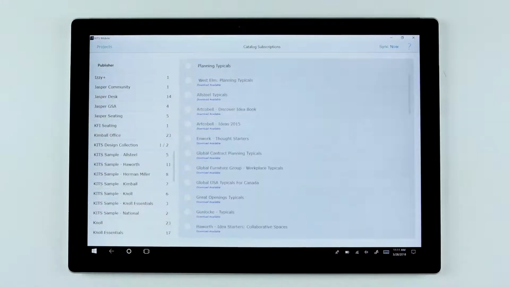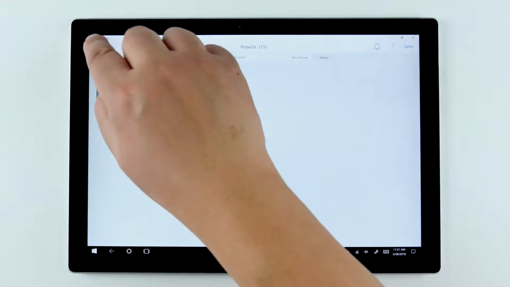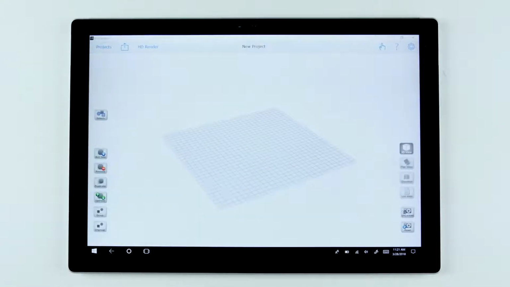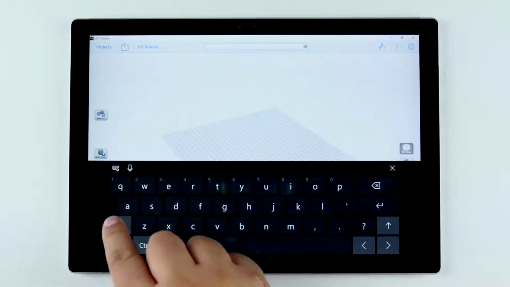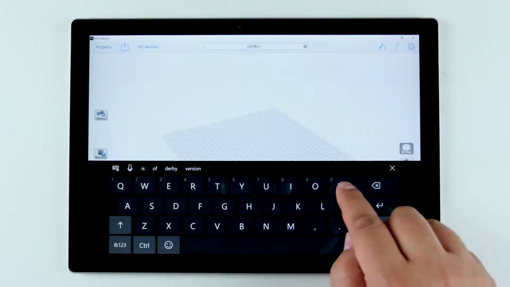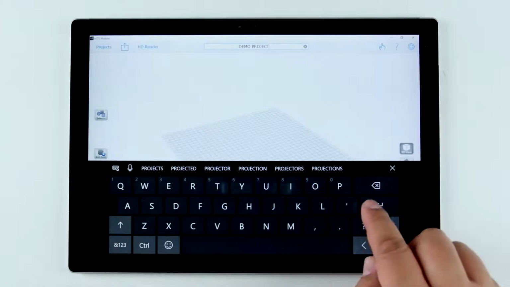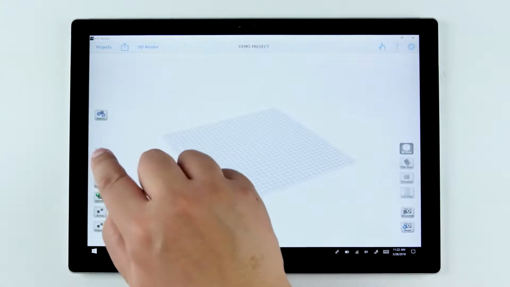To start a new project, tap the plus sign. This is the scene builder. First, create a project name and then to add an item, tap Add Item.